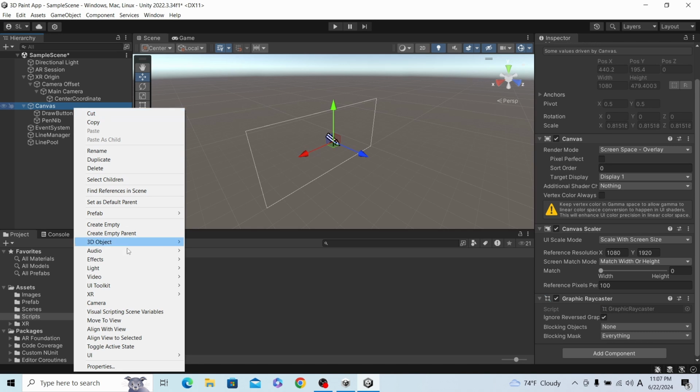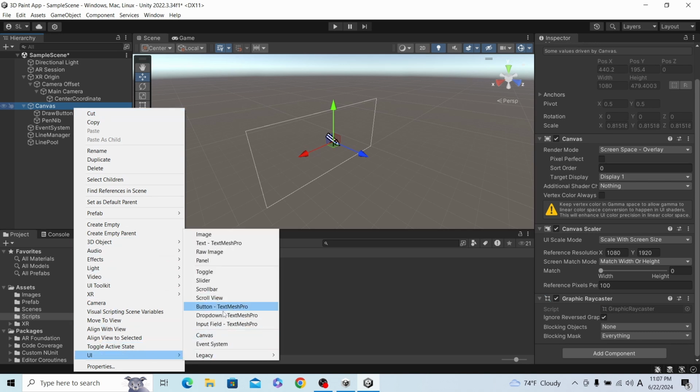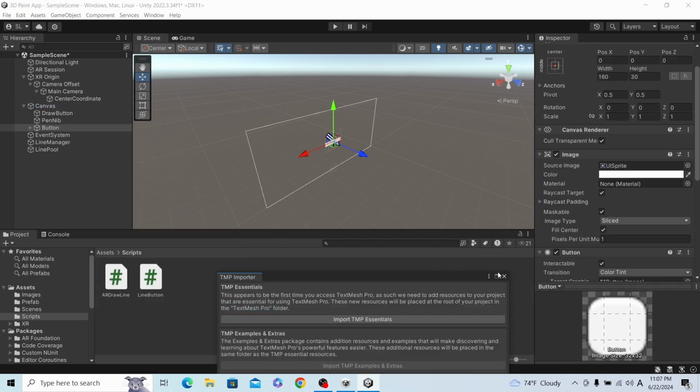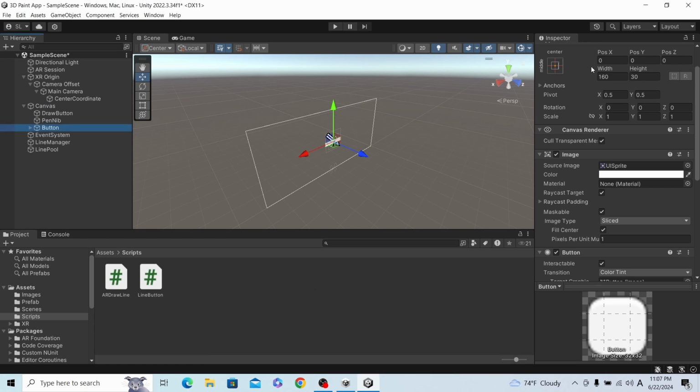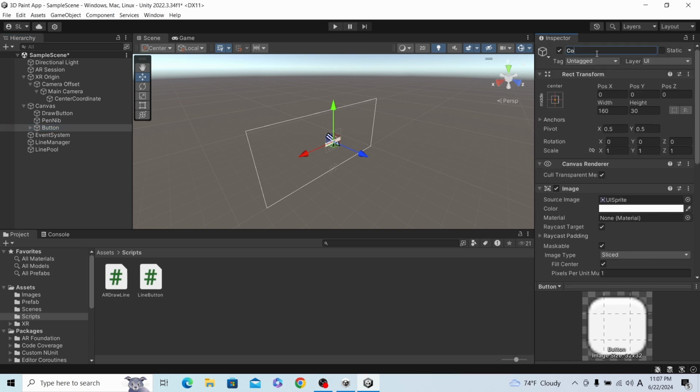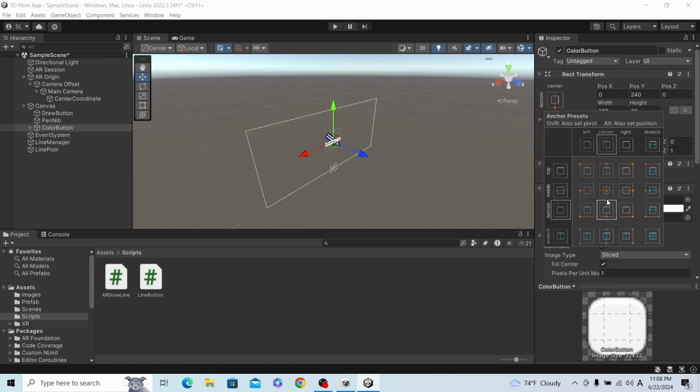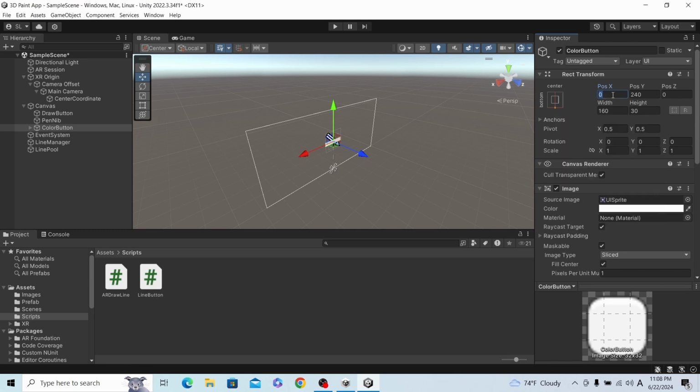Now we'll create a button to change the line's color. So create a new button and name it ColorButton. And set the position to underneath, and Pos X of this button to -350 will be good, because I want it to be displayed to the left of the draw button. And let's set the Pos Y and width and height values the same as the draw button.